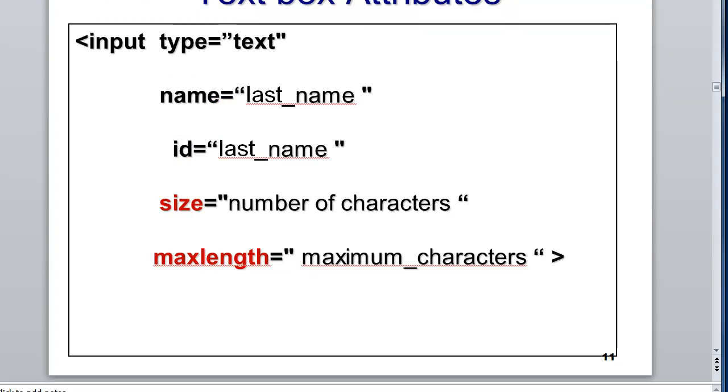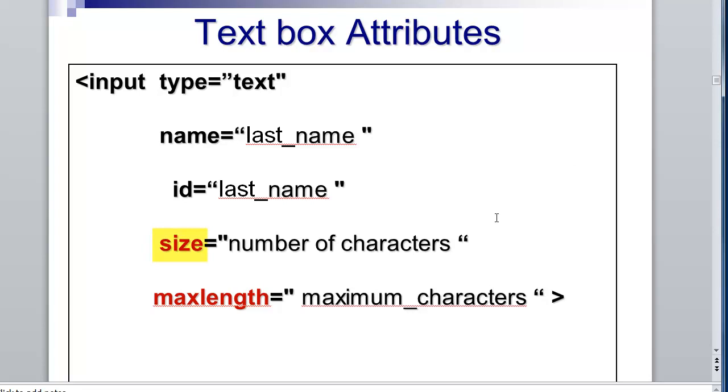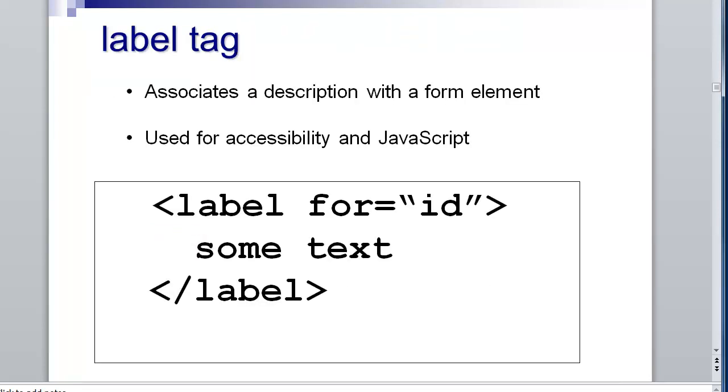There are several HTML attributes, and we see the maxlength, which allows us to limit the number of characters that is possible to be typed, and also the size, which limits the number of characters that are shown on the page. The label tag is used to associate some kind of caption with the form element.